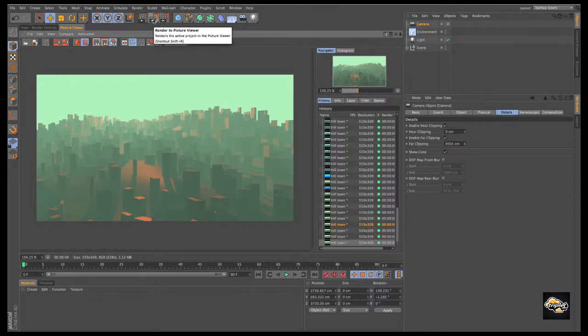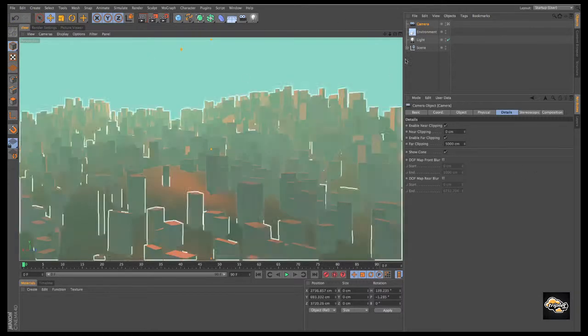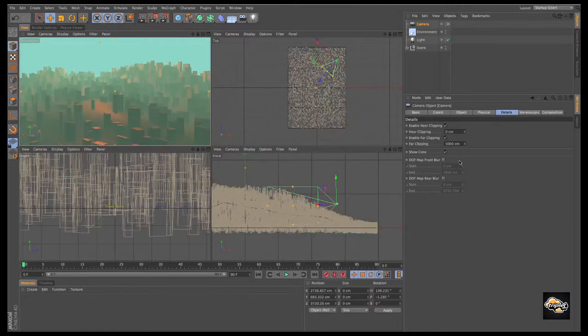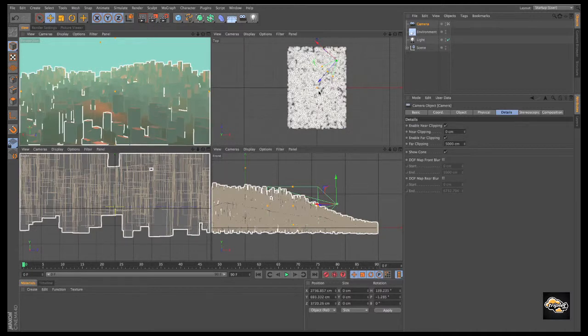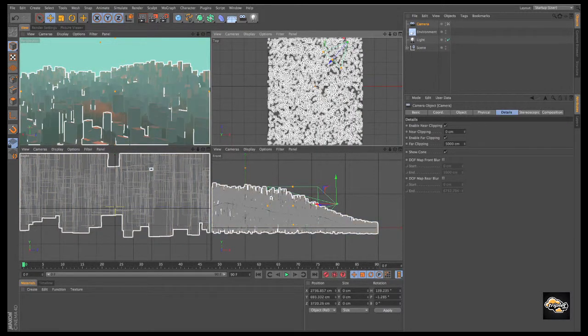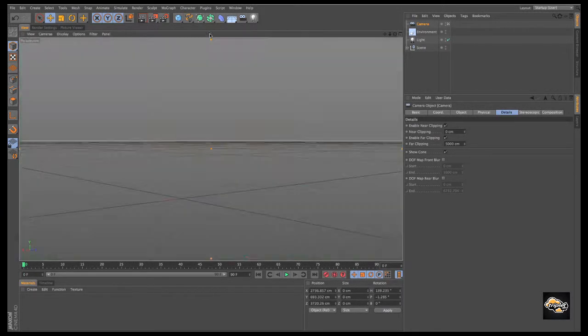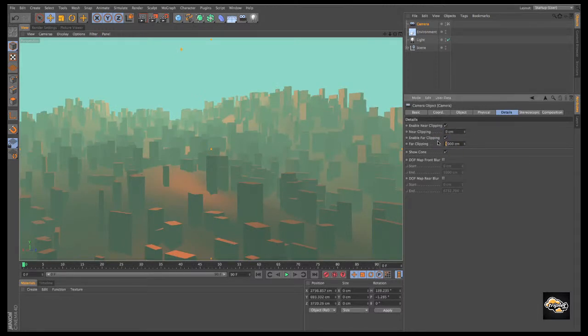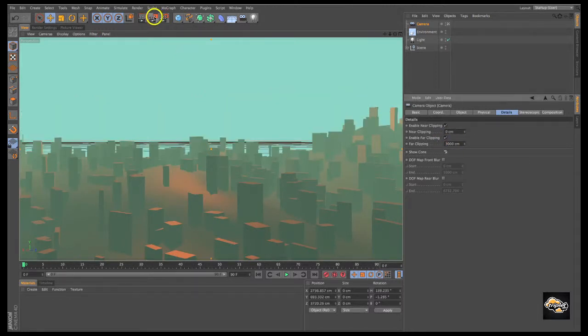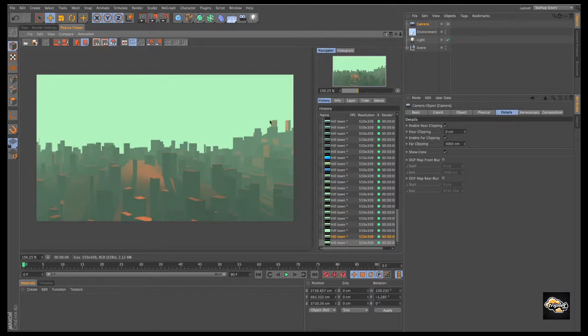Let's see what happens. So basically what this far clipping is going to do, it's going to start cutting off by the amount that you specify. So what's happening is I have 5,000 centimeters specified, so anything outside of 5,000 centimeters over here is going to get cut off in the renderer. So let's just decrease this to 3,000 and give it a little bit more. So now you're seeing that it's being cut off after 3,000 centimeters.